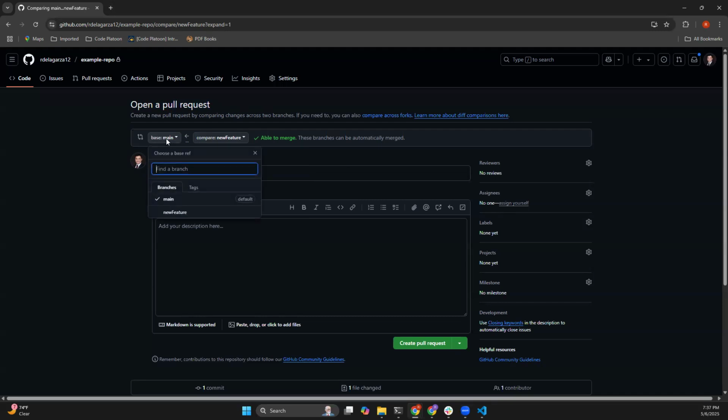So here's the branch that I'm going to pull into, and this is what I'm pulling in, right? You can tell by the arrow, pretty self-explanatory. I want to pull the new feature branch into the main branch, right? And then you can go back and forth if you wanted to. Every time that you pull, you don't necessarily pull to main.